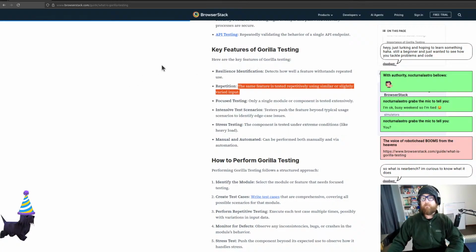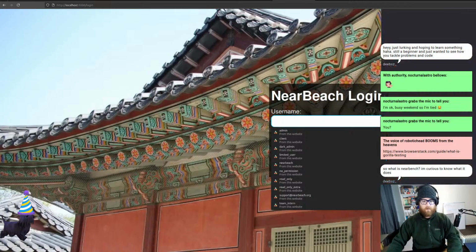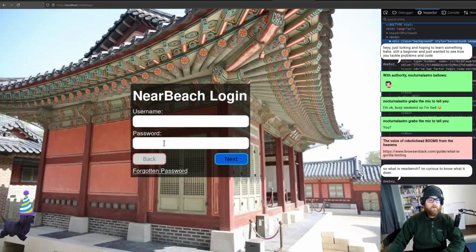Let's say it's a login. All right, let's keep it simple. We're going to do this with a login. So what I would do, I would log in normally. Another thing I would do is log in incorrectly, like for example, wrong password and then wrong username and stuff like that.